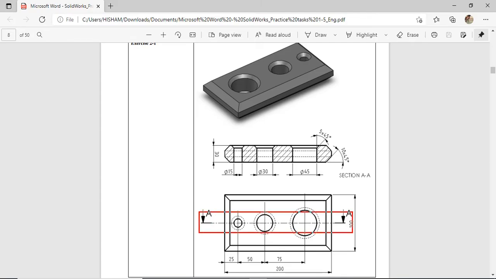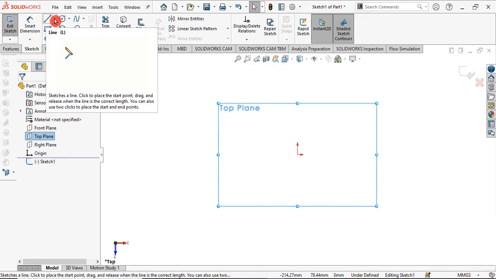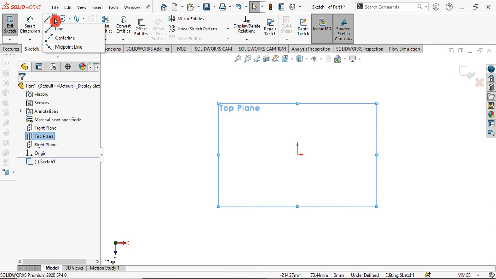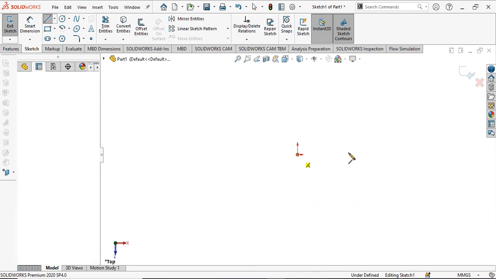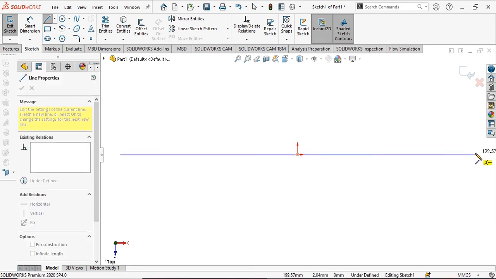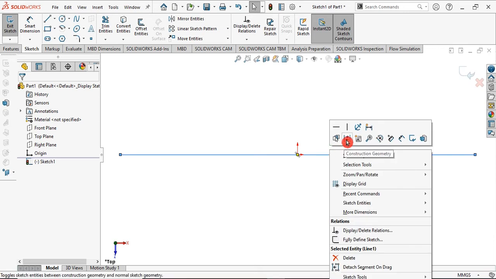First of all, we have to draw this center line for our object. So go to Line command and select midline. Or you can directly select the center line. Now draw this line on this center point up to a certain distance. Press Escape. Now to make a construction line, right click on the line and then click on this construction geometry like this.